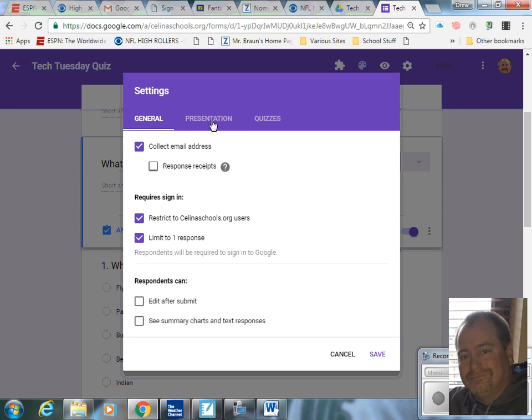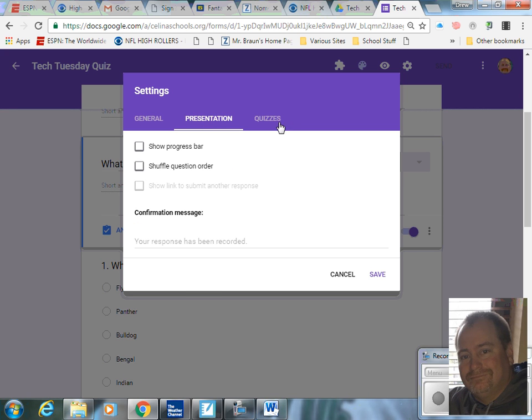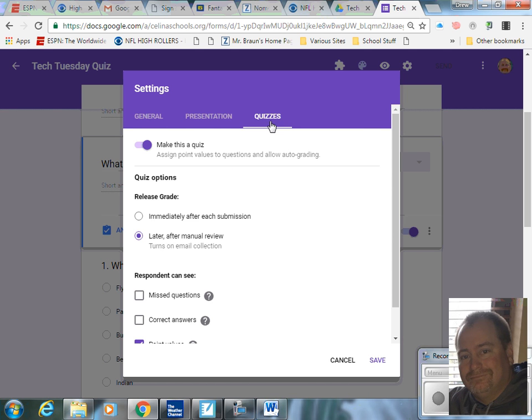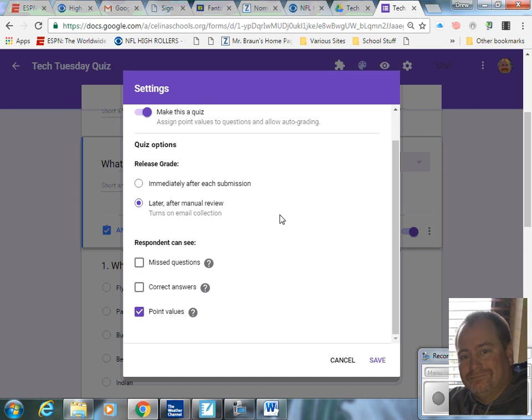If I come up here, presentation, I usually don't do anything, but here's that quizzes one. Here's the key. What you have to do is you have to click that button right there to make this a quiz. Once you make it a quiz, you can say, okay, do you want immediate answers given to the kids, or do you want to do it later? I always do mine later, but I do show them the point value that each question is worth. So once I've done that, I've made this into a quiz, I hit save.